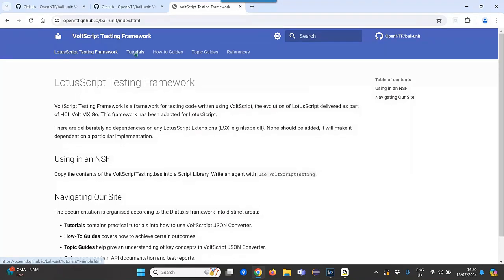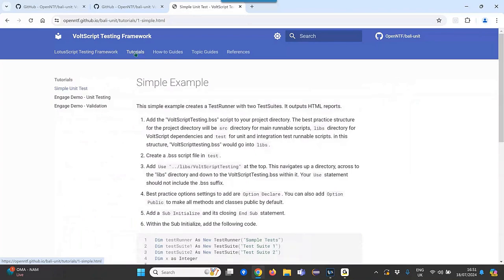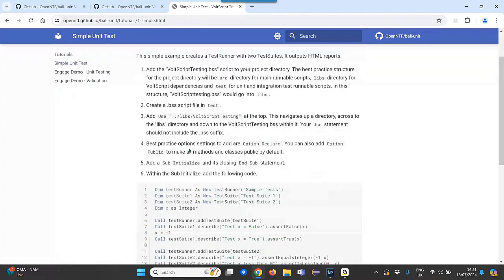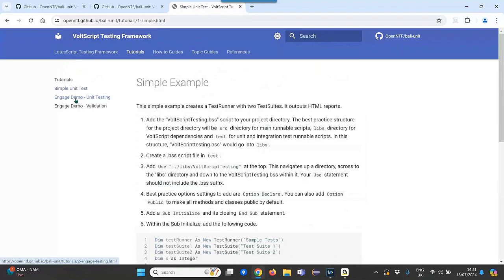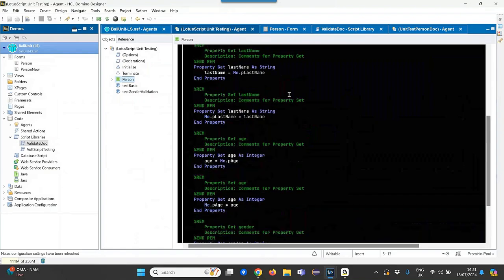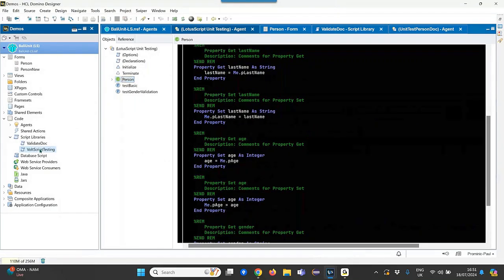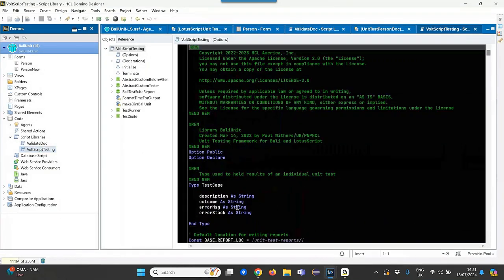The key thing to come across to here is on tutorials, as well as the how-to guides, the topic guides, and the references that you would expect from the VoltScript stuff. On the tutorials, as well as the normal one for running VoltScript code, we've also got one for Engage demo for unit testing and validation, and those are the two aspects that I wanted to pick up on in this demo. So I'll come across to Domino Designer. Here we've got that VoltScript testing in a script library, as you would expect, just copied and pasted in.